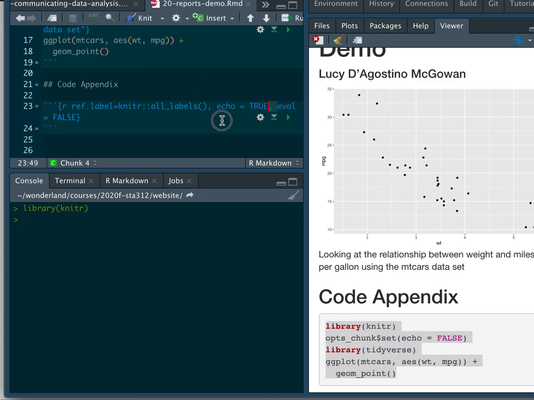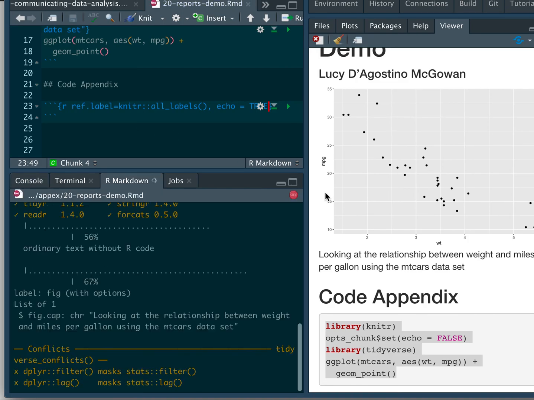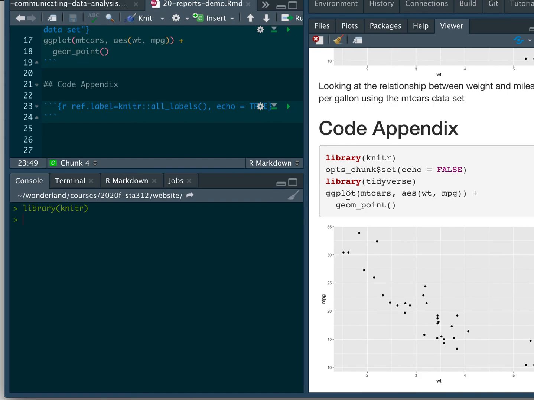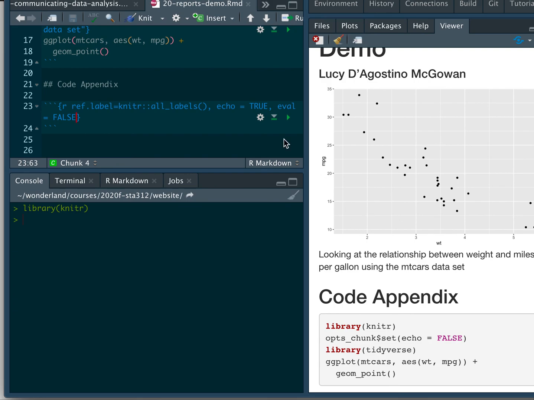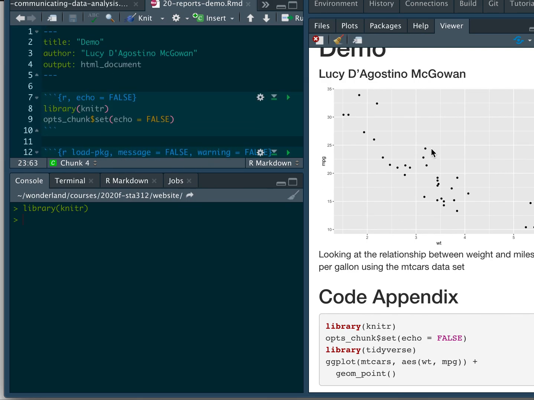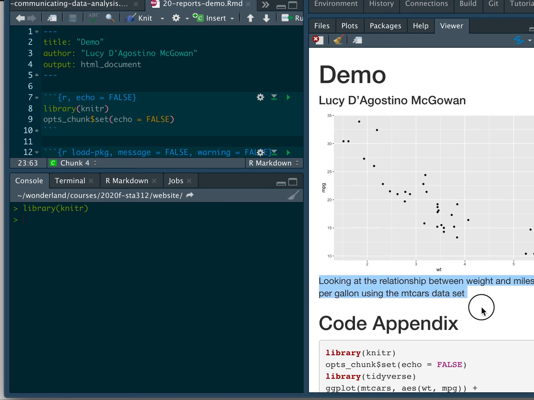Now if I got rid of this echo or eval equals false, what do you think would happen? It's actually going to run that code twice. So you'll see that there's a second plot that gets created, which is not really what we want. So I'm going to put that back in, eval equals false. Okay, so that shows how we've cleaned up our document a bit to basically have a plot, and then we've got our code appendix that includes all of the code output at the end of our document. Our plot has a nice caption.